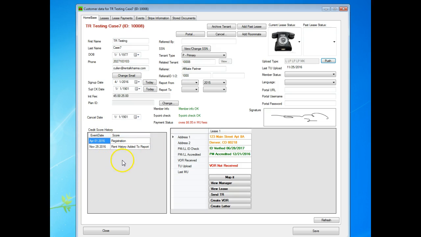Big show over here on the left is the credit score history. Now, this person doesn't actually have a credit score because he's test data, but the actual credit scores and the registration and first upload dates are going to be over here. This is going to be really useful when we're on the phone with people, obviously.